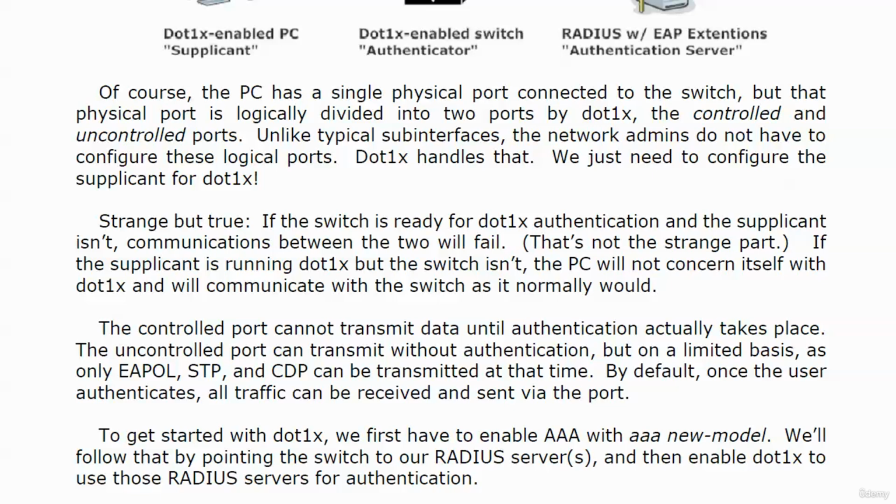But unlike typical sub-interfaces on routers that you and I have seen and or configured, the network admins, we don't have to do anything to configure these logical ports. Dot1x handles that. We just need to configure the supplicant for Dot1x. Strange but true, if the switch is ready for Dot1x authentication and the supplicant isn't, communications between the two fail. And you may say, well, that doesn't sound strange to me. It sounds right. That's not the strange part.